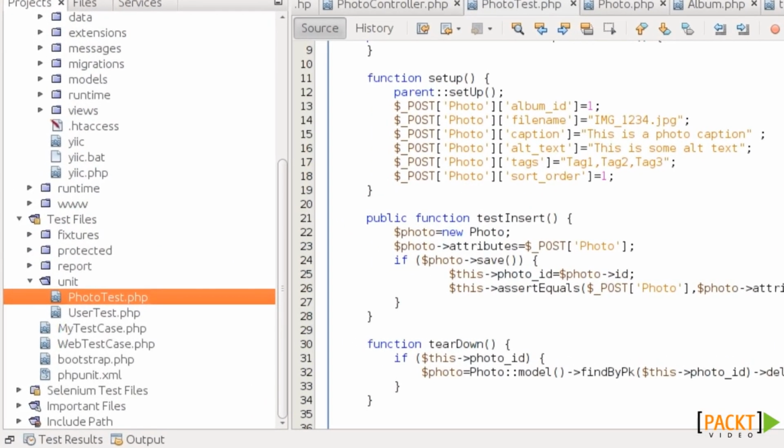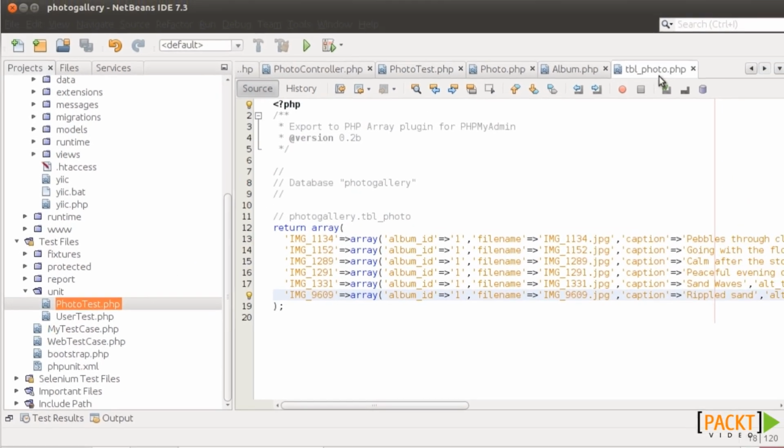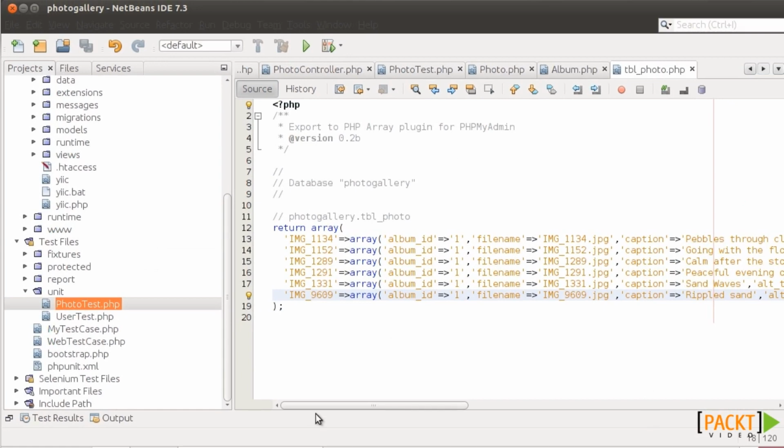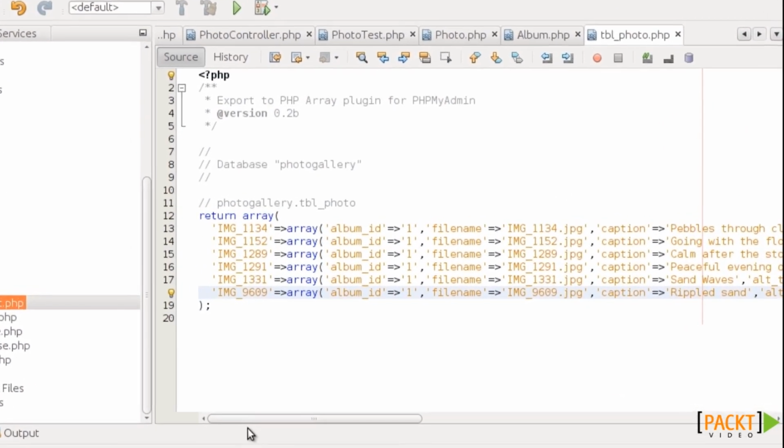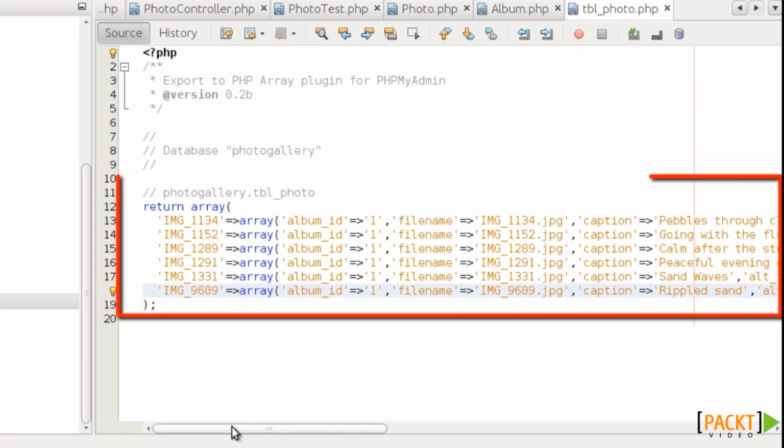Another way is to use fixtures. Fixtures are a way of setting the table to a known state. And in Yii, this is implemented by using an array to populate the table at the time the test class is first instantiated. So the fixture for the photo table would look like this.